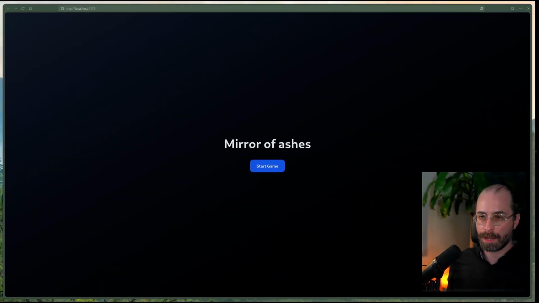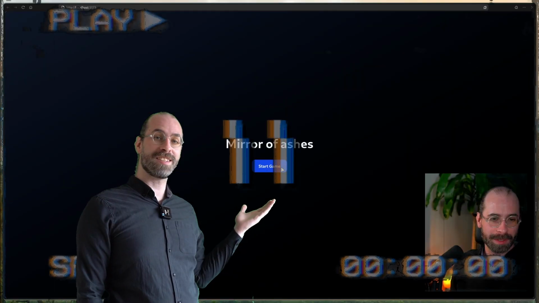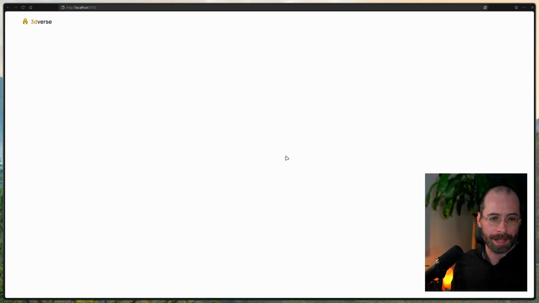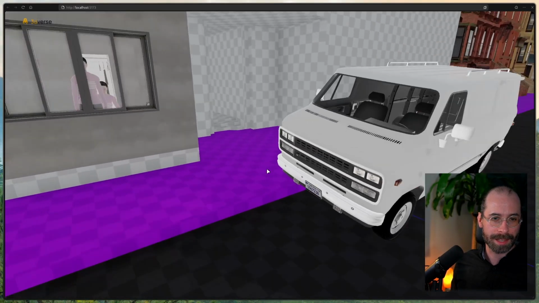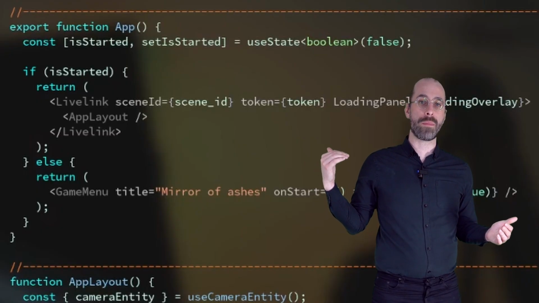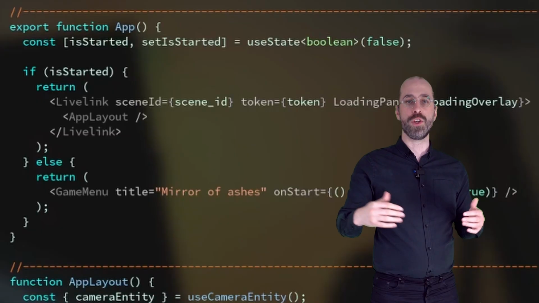So if we check out our application, got our beautiful menu. Thanks, ChatGPT. I hate it. Start game. And just like that, we got our client application. Okay, there's nothing new here. It's just regular web development. But now you can leverage your already existing skill set to explore new horizons.